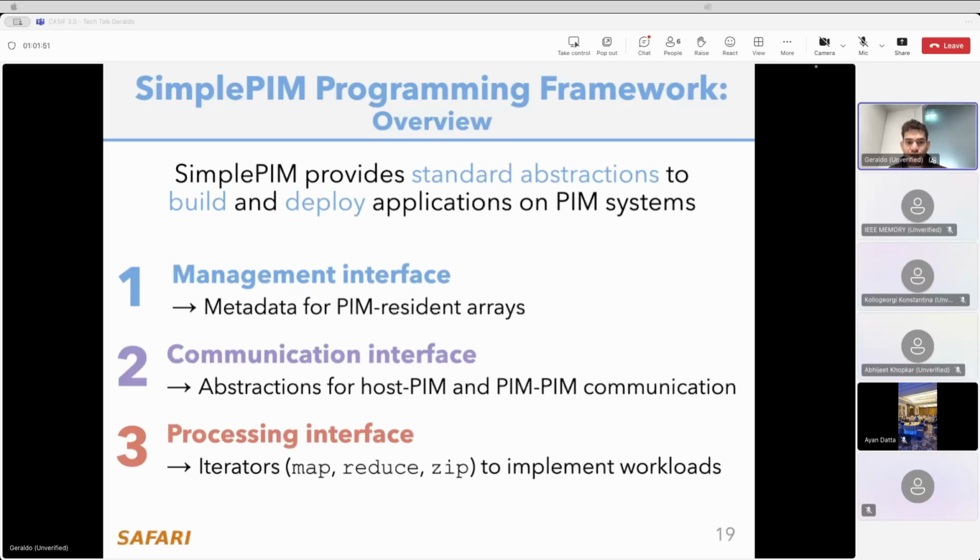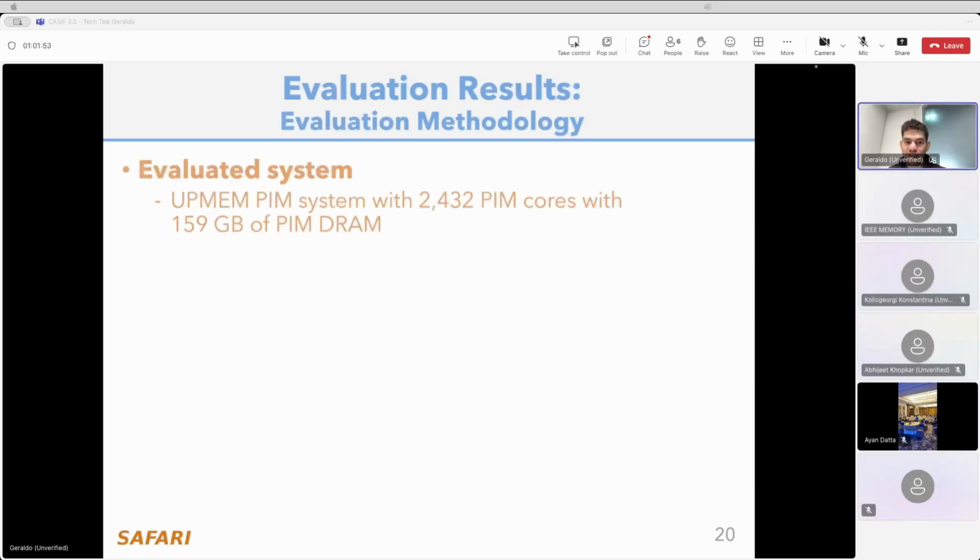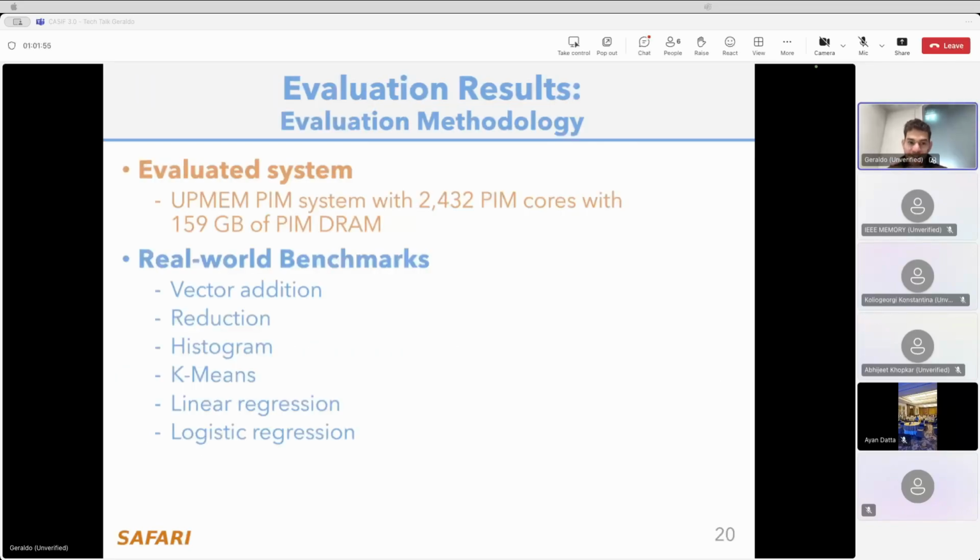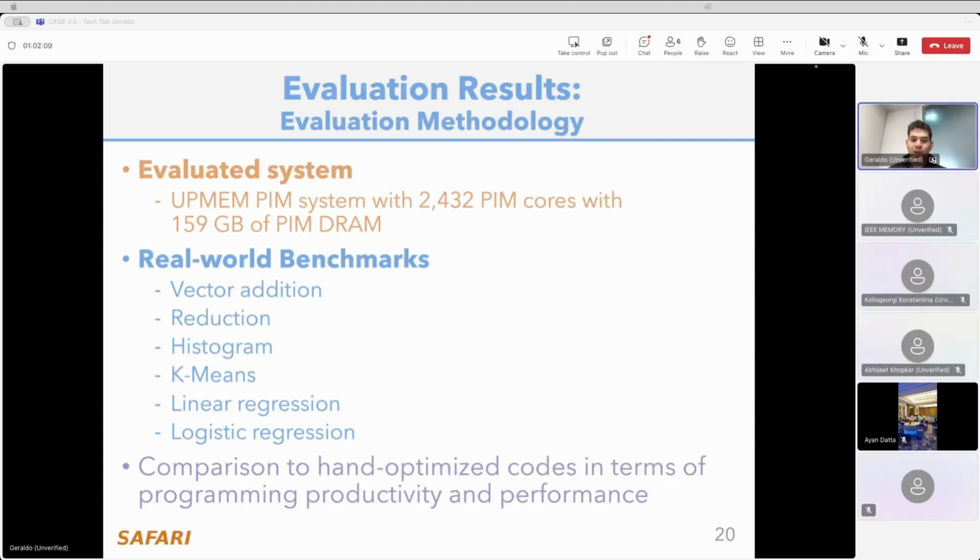So I'm not going to get into details on the SimplePIM architecture over here, but basically what we did, we used this architecture to implement 6 real-world applications and deploy these applications in a real UPMEM PIM chip with more than 2,000 PIM cores, and we compare its performance and programming effort to a hand-optimized version of the same code.